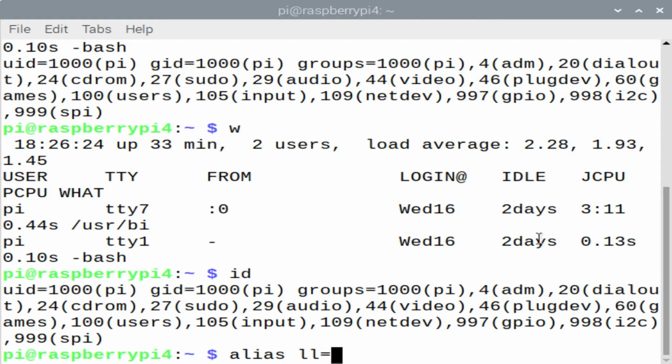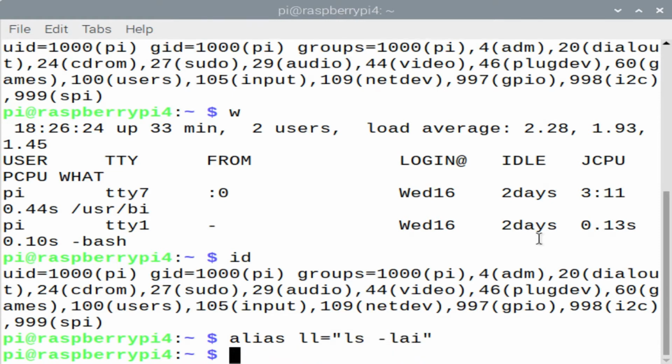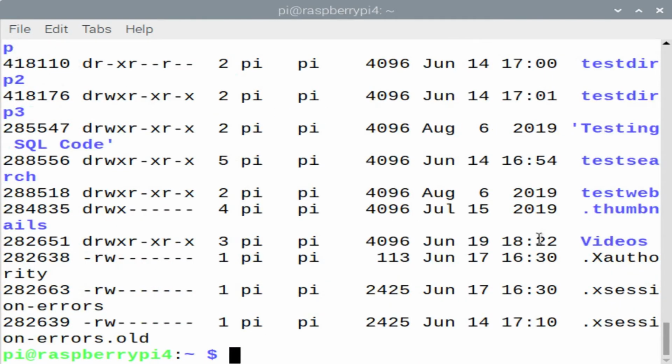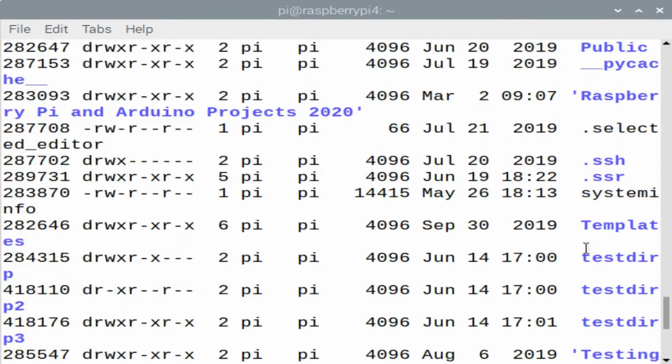Now let's enter another alias. Let's replace ll with a long listing from the ls command, all, including the hidden files, and i to additionally display the value of the inode.